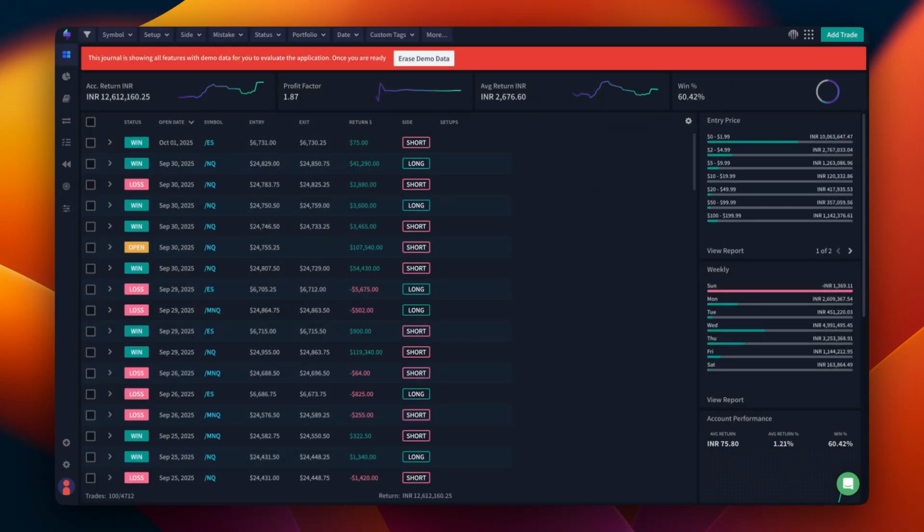Overall, TraderSync provides a structured way to track trades, analyze performance, and refine strategies. By using its dashboard, reports, journaling tools, and backtesting features, you can gain valuable insights into your trading behavior and make more informed decisions over time. So that's basically how you can use TraderSync Journal.